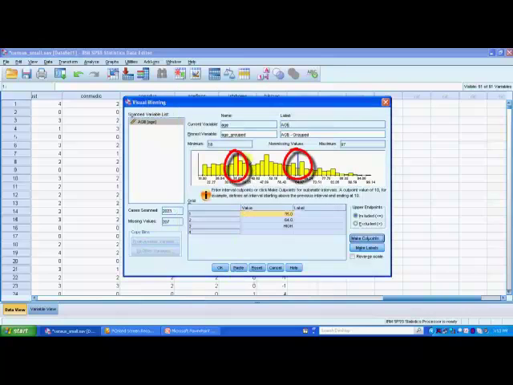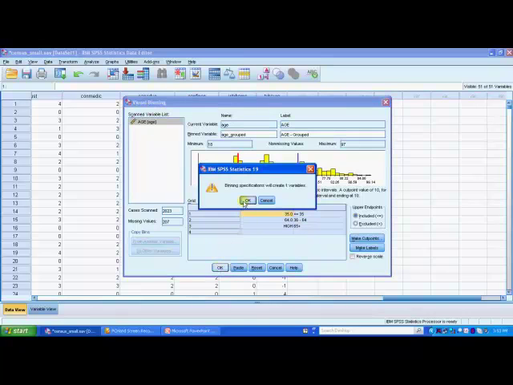Notice my first cut point and my second cut point are marked on the frequency diagram. Notice they're in the table as well. Now I will click Make Labels. You'll see the labels are less than or equal to 35, 36 to 64, and 65 and above. Click OK.